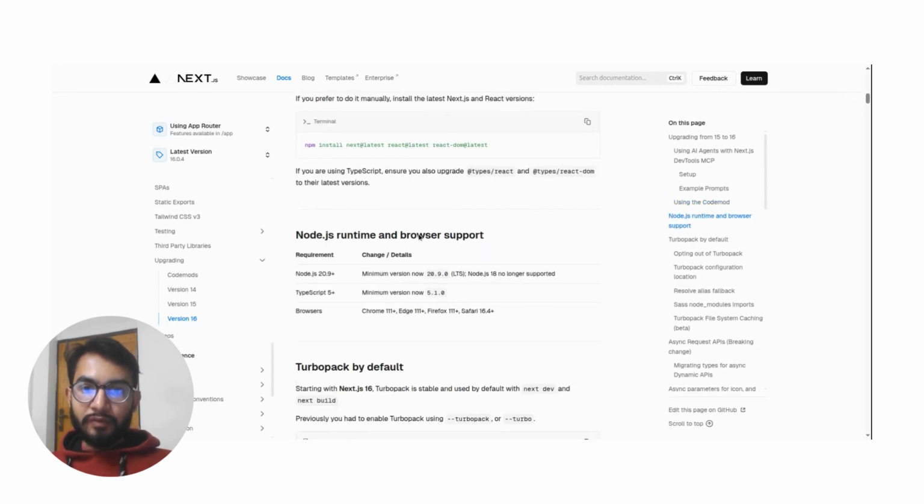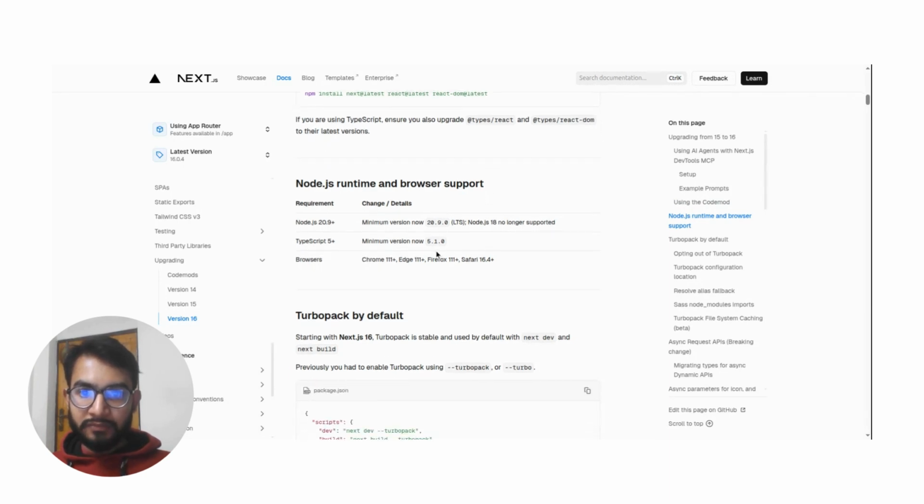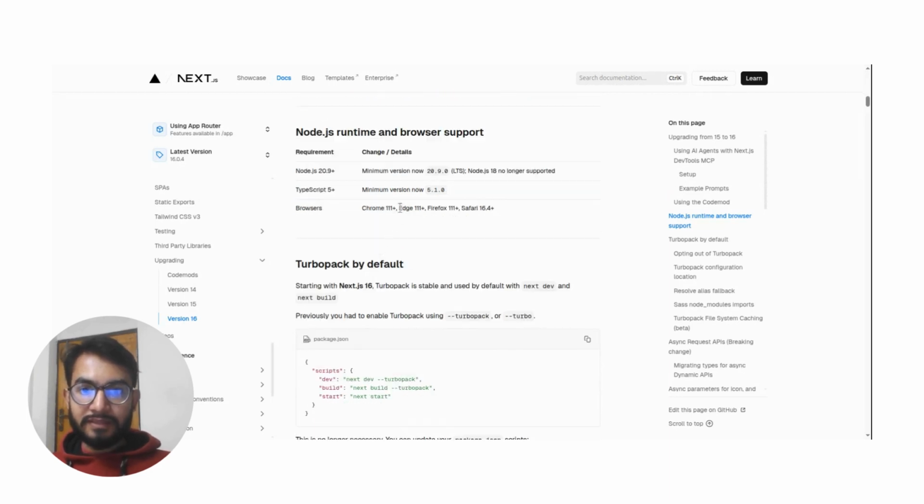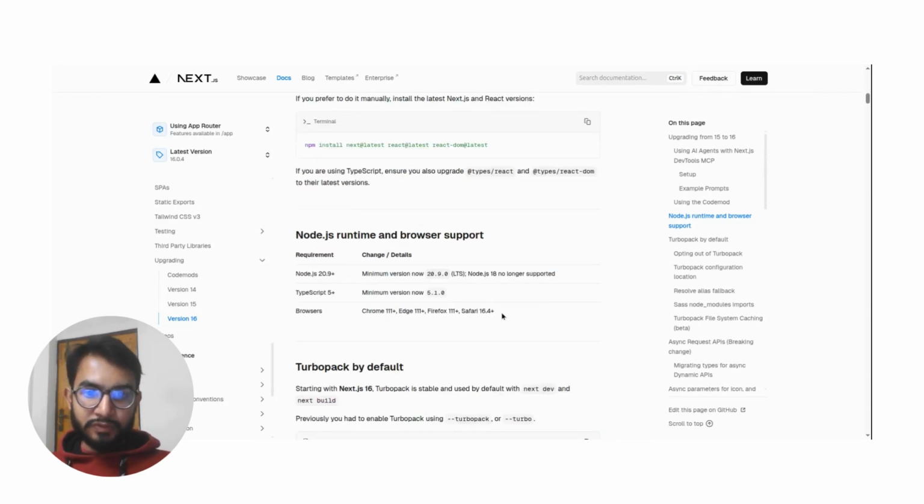Okay. Before going to the further upgrade, what I would like to say is you need to have a minimum Node.js version 20, and you also need TypeScript version 5 plus. And you also need a recent browser version, not the latest. You need Chrome 111 plus, Edge 111 plus, Firefox 111 plus, and Safari 16.4. So that should be the prerequisite.